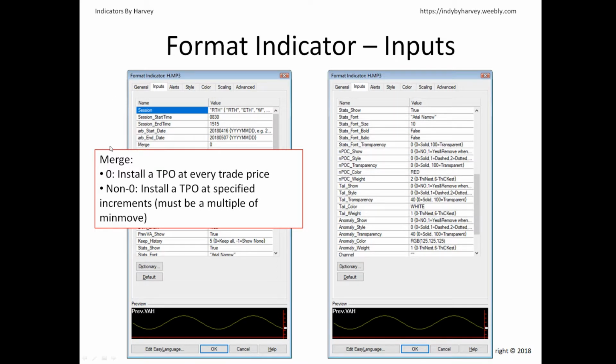Merge we'll take a look at as we go into the review of the charts in the sample workspace, and there's a bit of information in the documentation. Keep in mind, if the merge is 0, then a TPO is placed on the chart at every traded price. If the merge is non-zero, then it's placed at specific increments.